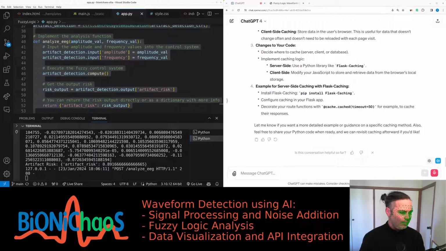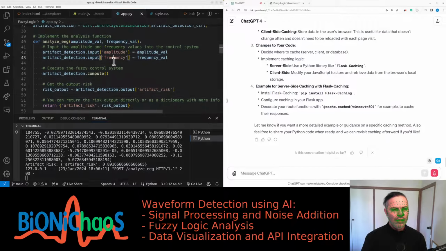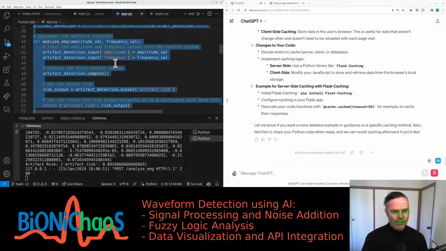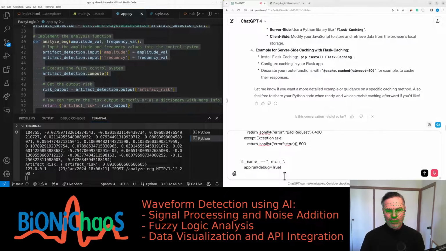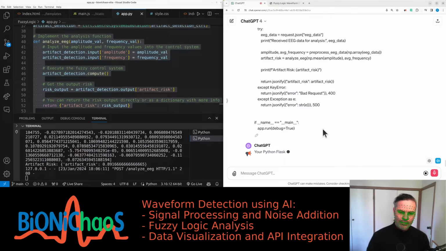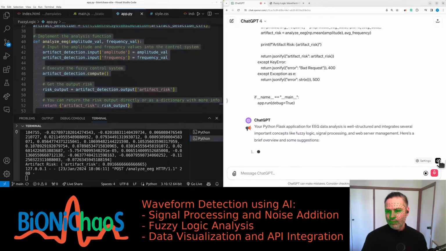Decide where to cache, server, client, or database. Implement caching logic. Server-side, use a Python library like Flask-Caching. Client-side, modify your JavaScript to store and retrieve data from the browser's local storage. Example for server-side caching with Flask-Caching. Install Flask-Caching, pip install Flask-Caching. Configure caching in your Flask app. Decorate your route functions with cache.cached, timeout equals.